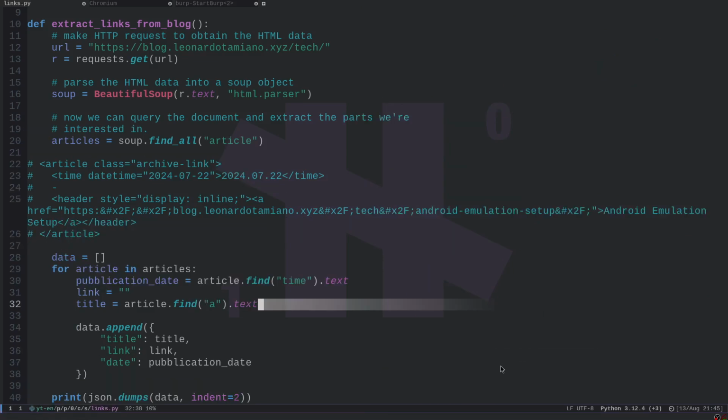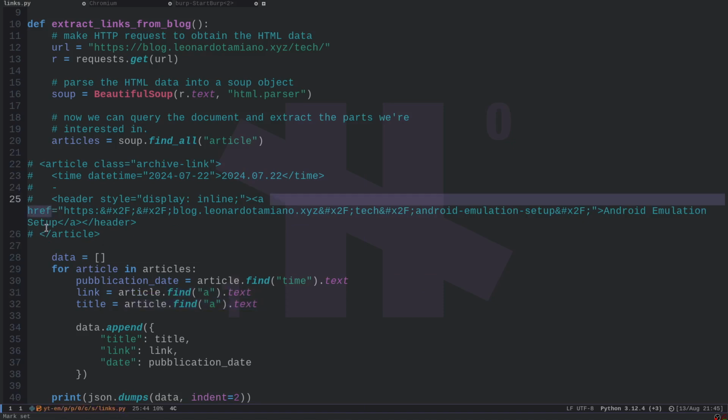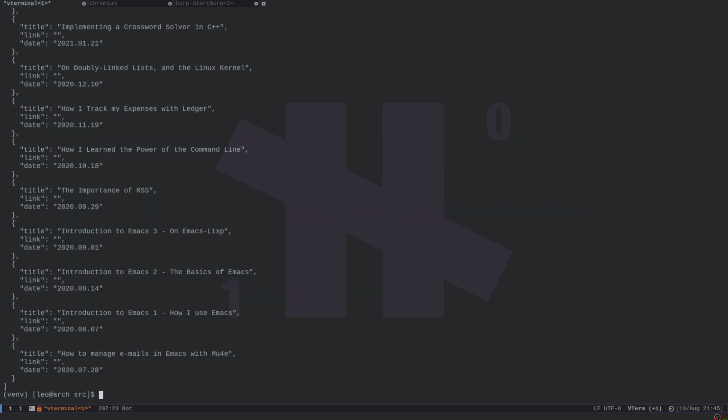So the last thing we need is the link. For the link, notice that the link is included in the href attribute of the element A, of the HTML anchor. So how do we extract it? Once we have the HTML anchor, this find A, we can just do, it's a dictionary for BeautifulSoup, so we can just access the property href. And now we also have the link.